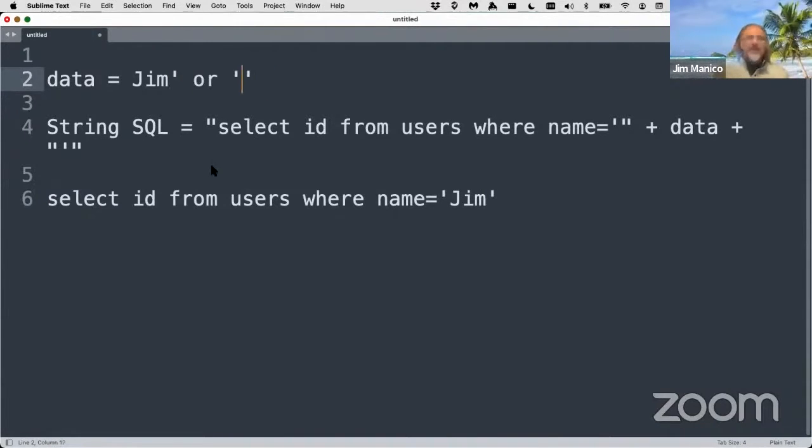And then I'll do this, where one equals one. There's my attack right there. Now, what would happen if I use that for my name? Then the query that would run would be this: select ID from users where the name is Jim or one is one or true. Exactly, Sujay. That would mean the entire user table would return.